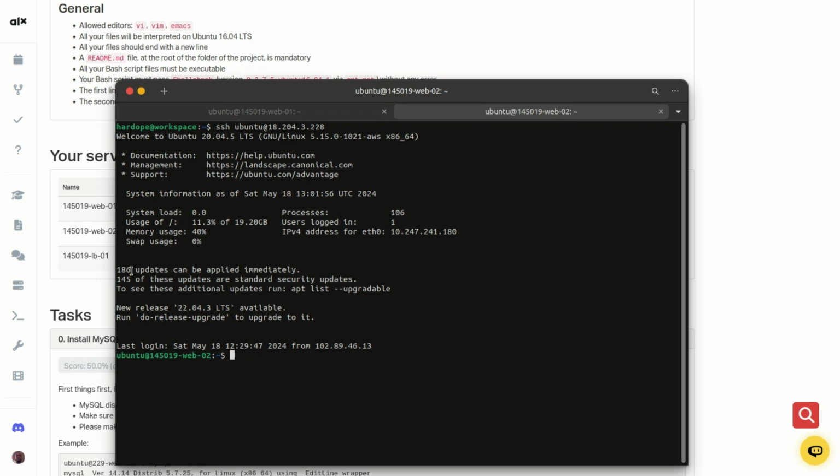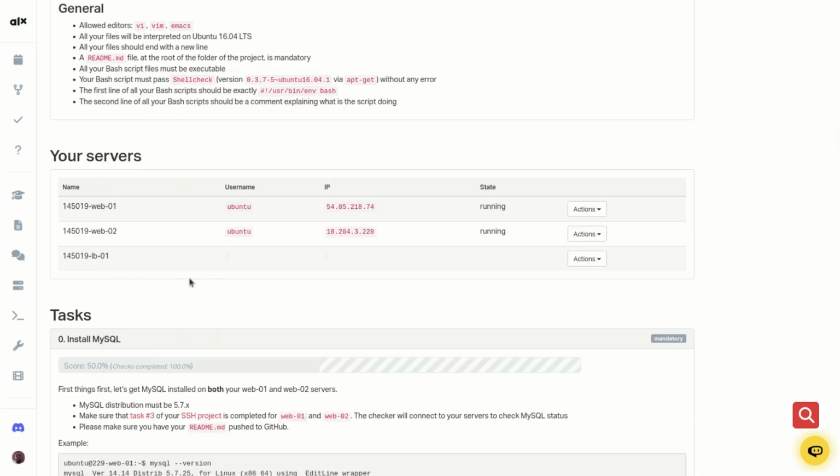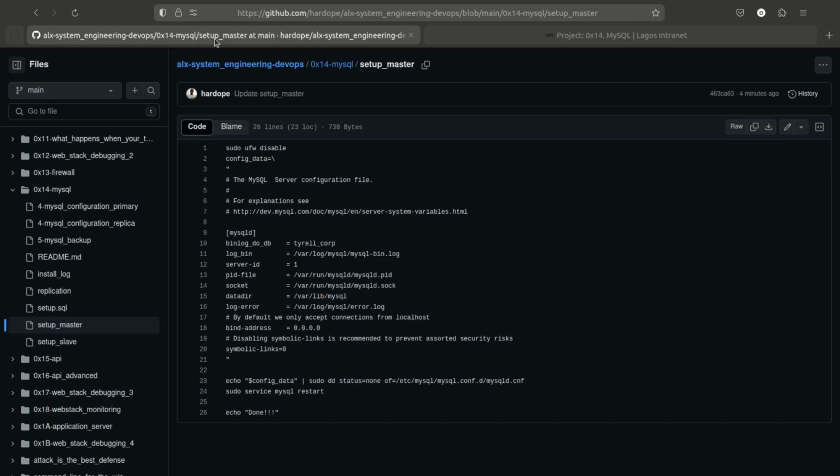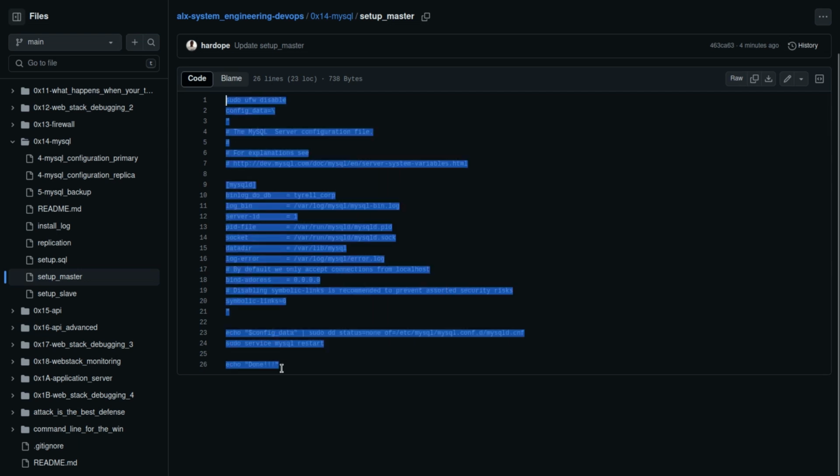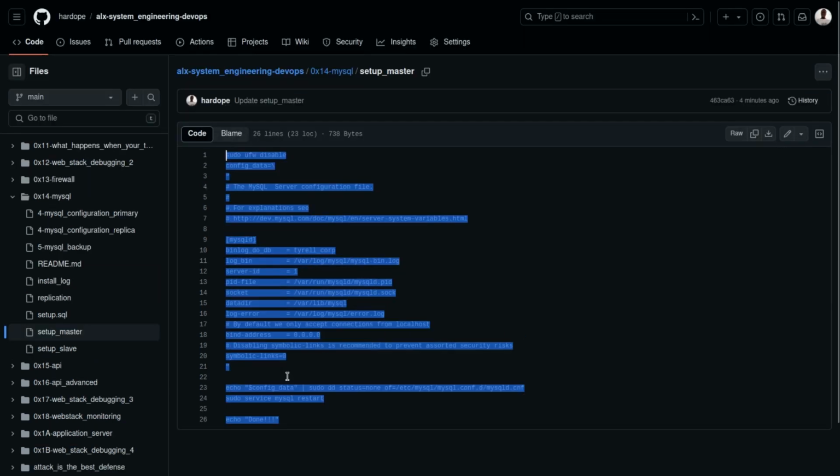Now, as I said, the first thing we need to do is run the script to prepare the servers. So the first one here is the setup master. So that's for the Web01. Remember, the setup master is for the Web01 because the Web01 is the master server. Now let's go into the Web01 and run the setup master script.